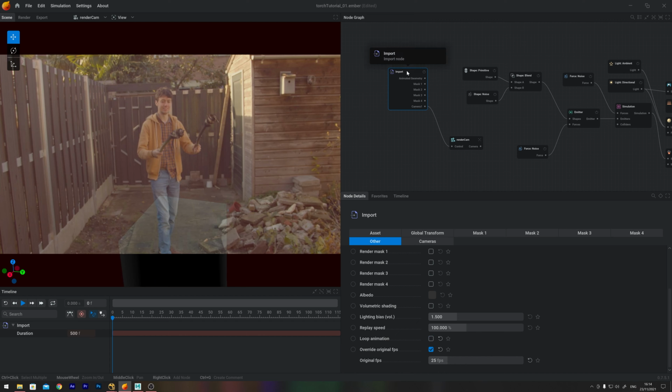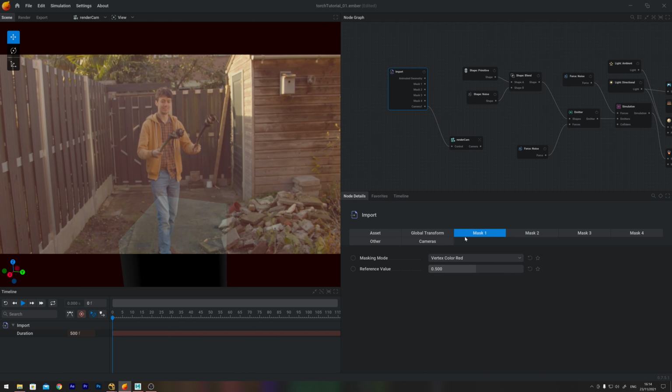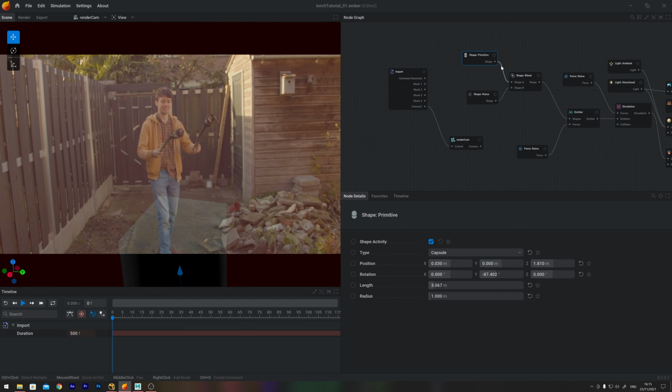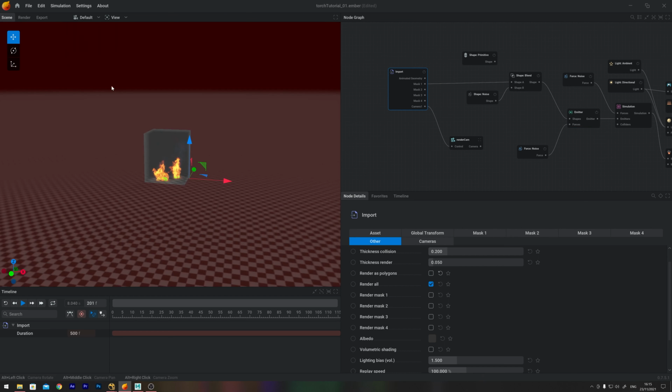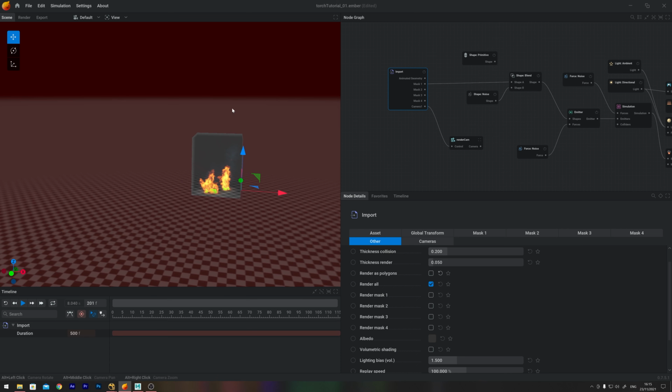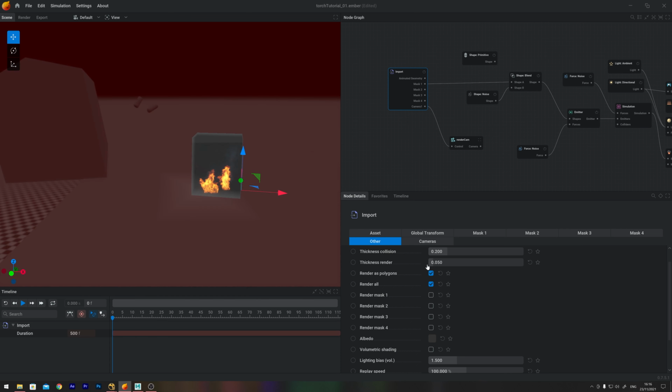Now I'll create a mask for just my torches in the Mask 1 tab by setting the masking mode to transformed meshes and selecting them. Then I'll disconnect the capsule I was using to connect the mask we just created to set our torches to be our emission shapes. Now it's time to increase our voxel count to fit the animation into the bounding box.